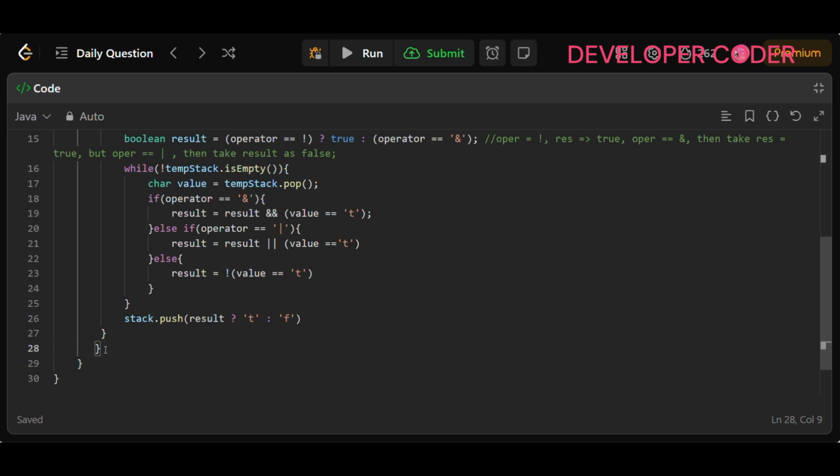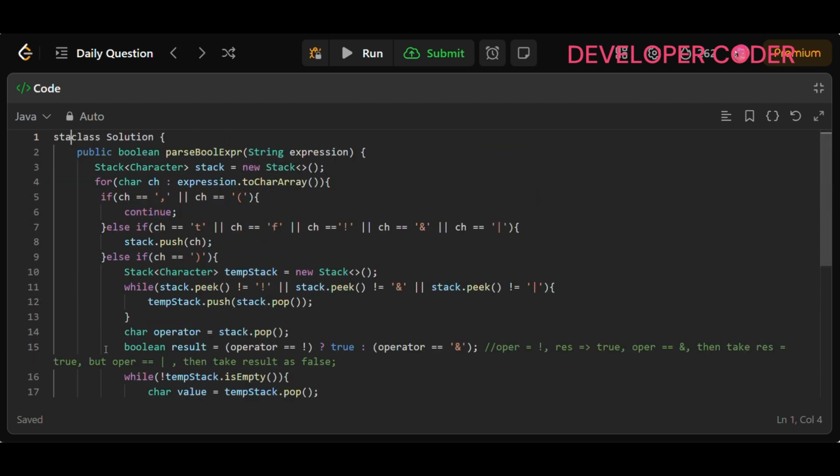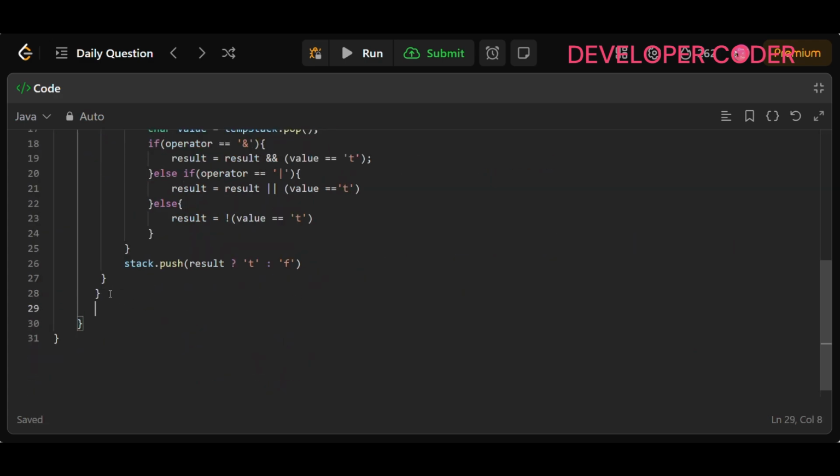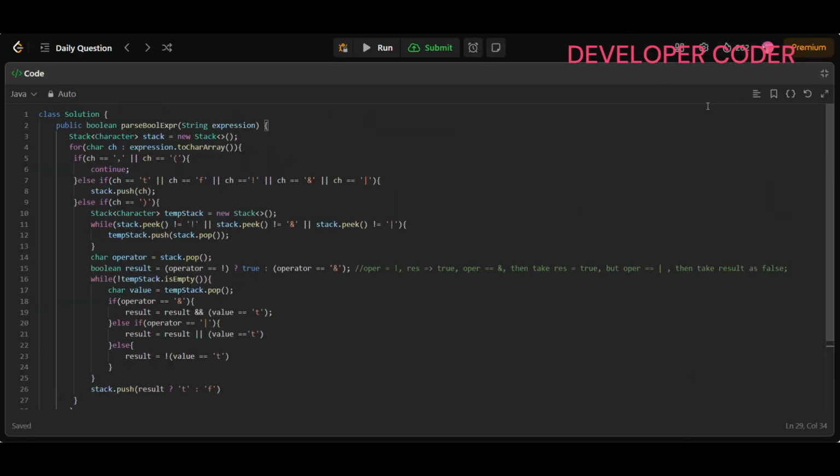Now we have to return the final result. The final result will be on the top of the stack. So here, return stack dot pop, and if it is equal to true, then it is going to return true, otherwise false. That is why we are writing it like this. Okay, so now let's run it.